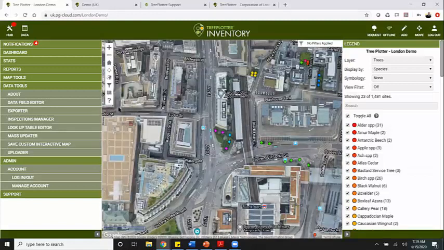Okay, so again, this is Ian. I'm going to do a quick introduction to TreePlotter if you're not familiar. So it is, again, a web-based system. We have our UK server. Each client has their own URL.